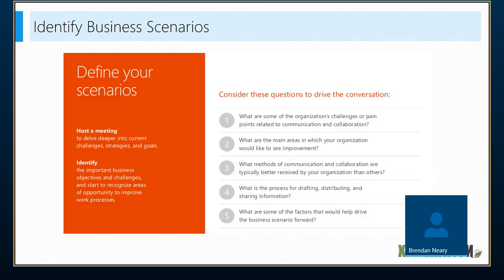So again, you saw some examples of what we just looked at as scenarios. The best way to do that is to just host another meeting. It may be with a small department, it might be with a set of users, power users, whatever it might be. But delve into that and dig into what those current challenges are, what their strategies are, and how those things impact their business objectives and the challenges they're dealing with on a day-to-day basis that they feel are important for their business.